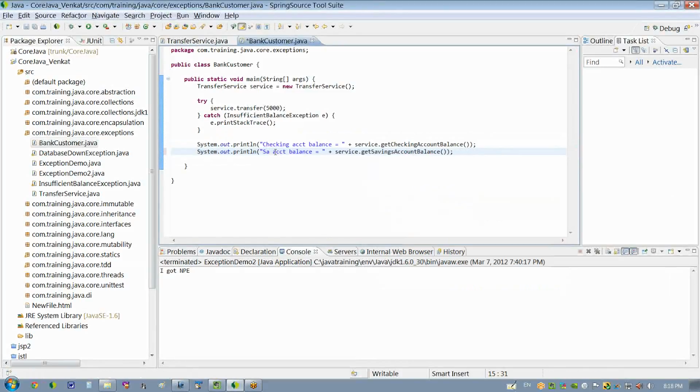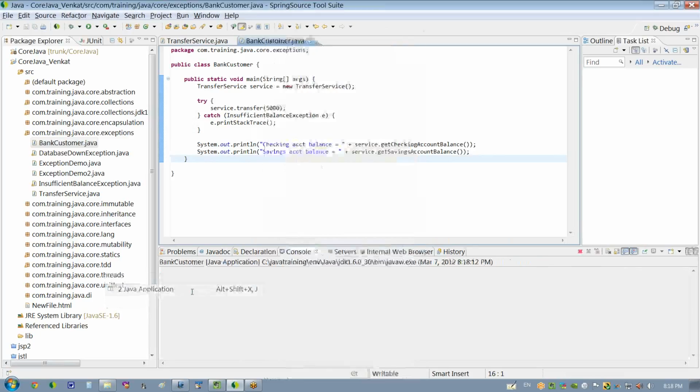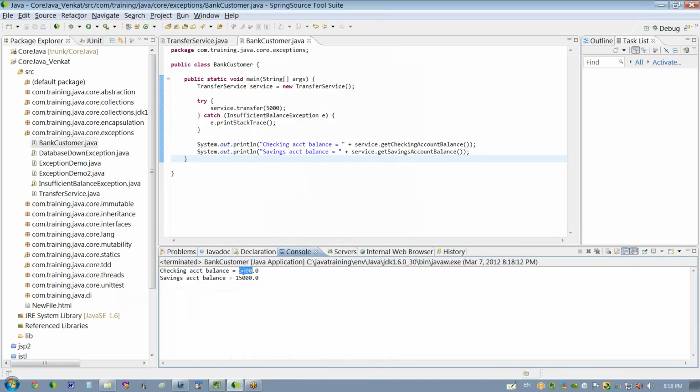Savings account balance. Okay. Wonderful. Let's run it. Run as Java application. Cool. No exception. So checking account has $5,000 and savings account has $15,000. Very cool. No exception.